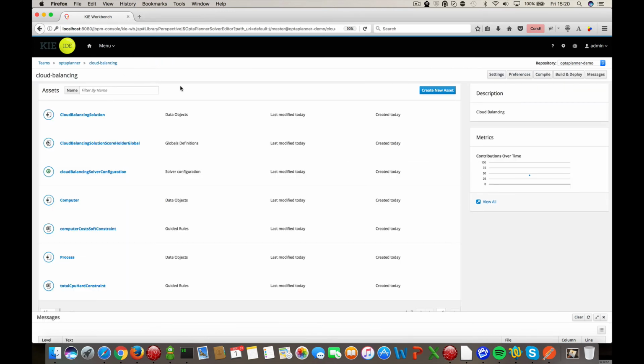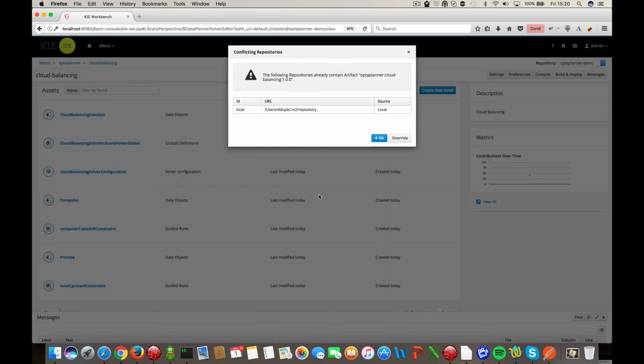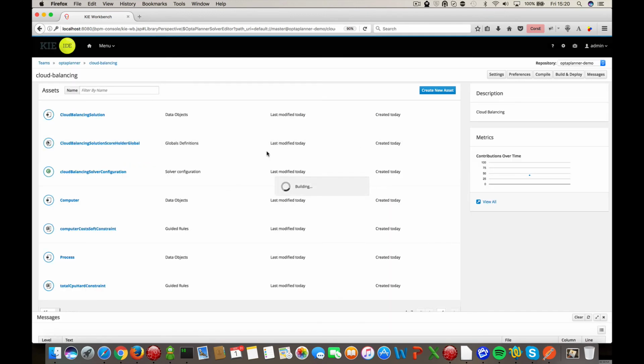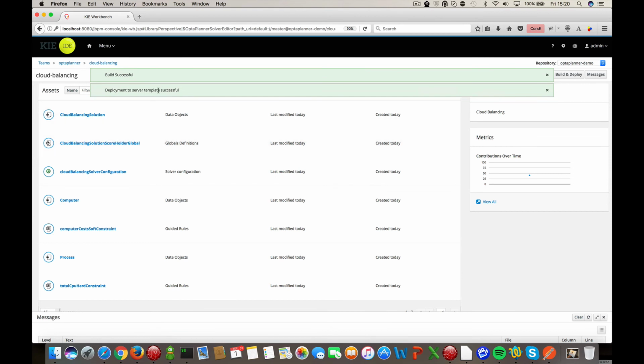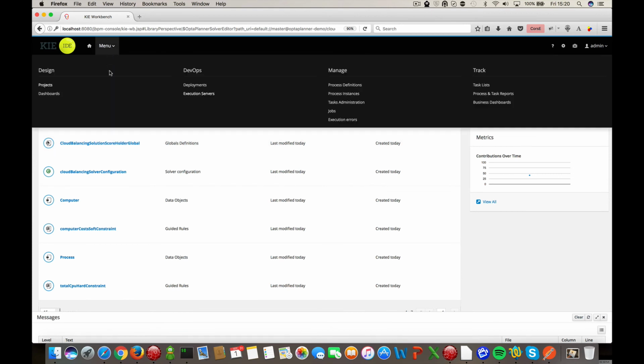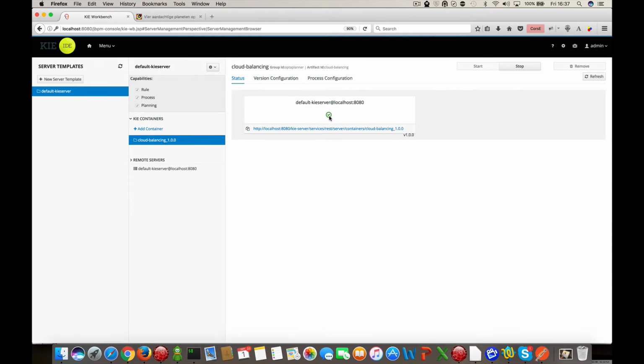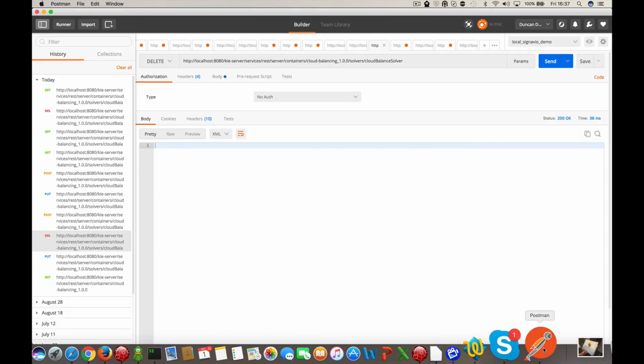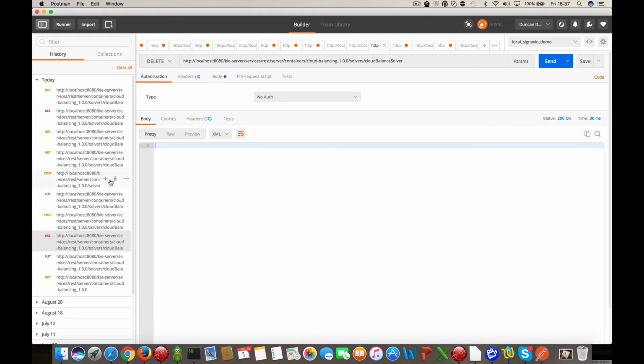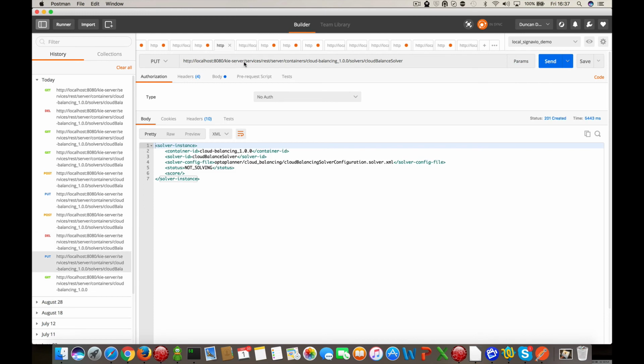And we can now build and deploy our project, which means that the project gets compiled and it gets deployed onto our execution server with planner capabilities built into it. So from the menu, after the build has been successful, we select the execution server tab, and we can see that our cloud balancing project has been deployed on our default KIE server, and that the deployment is green, so it's available.